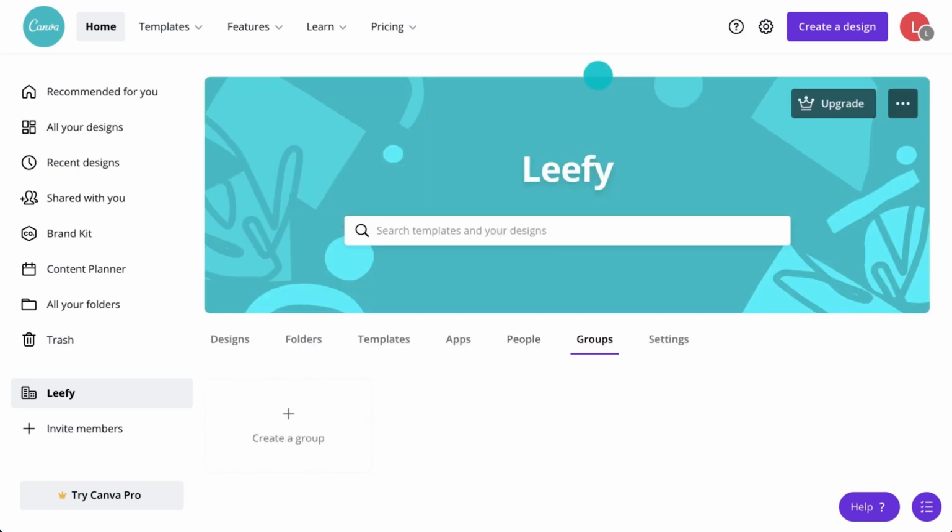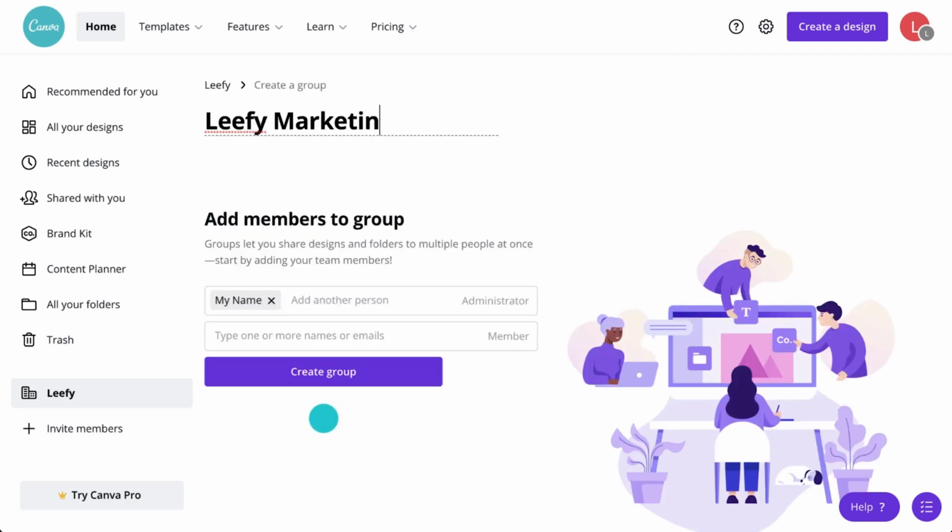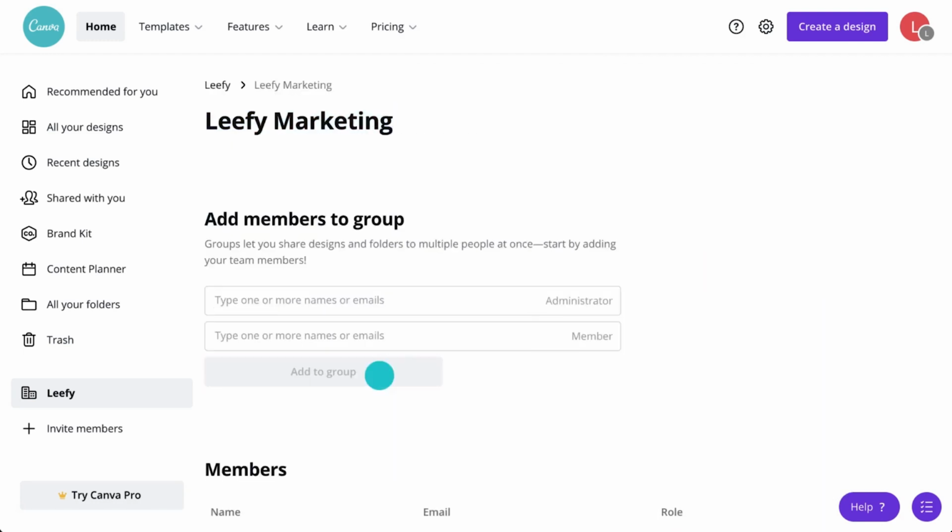Groups are handy for members to collaborate in smaller teams or on specific projects together. Create a group to name it and add members. Once your group has been created, easily share designs and folders with everyone in that group with one click.